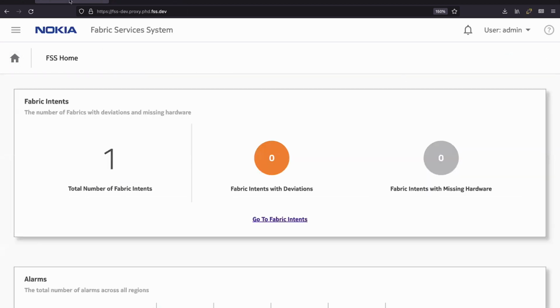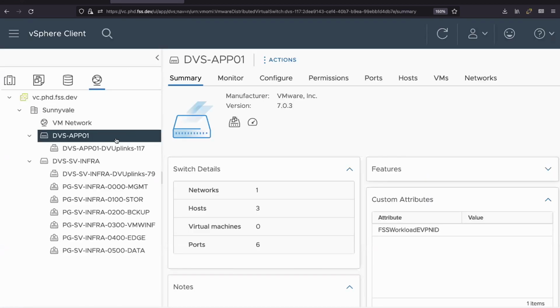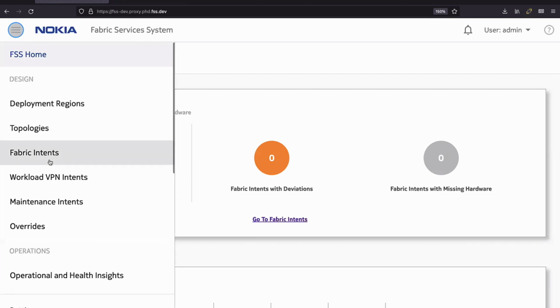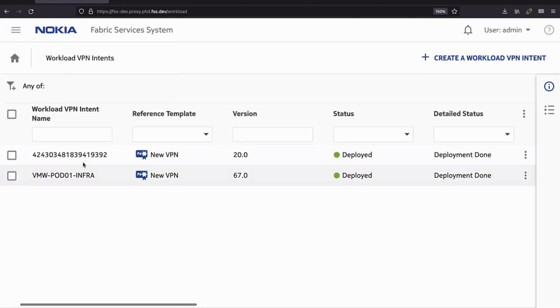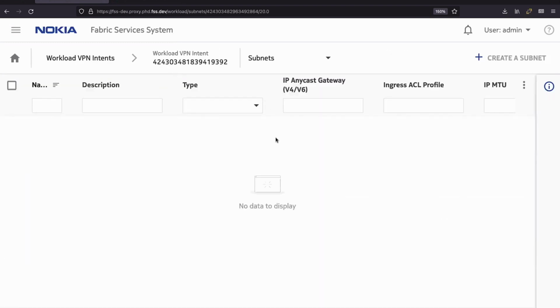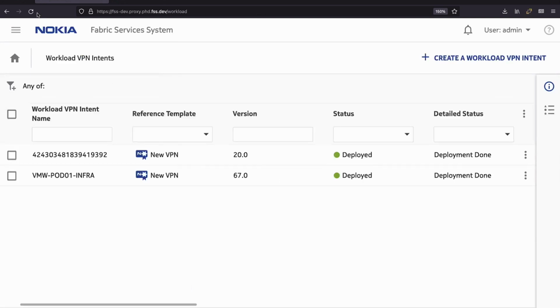It correctly looks for that label. So what happens if I create a network now? Because, of course, the hypervisors are not doing anything yet. There's no networks. If you look at the workload intents, you will see that there is a kind of weirdly named workload intent granted, but there's no subnets there yet, right? Because we didn't create any port groups yet.